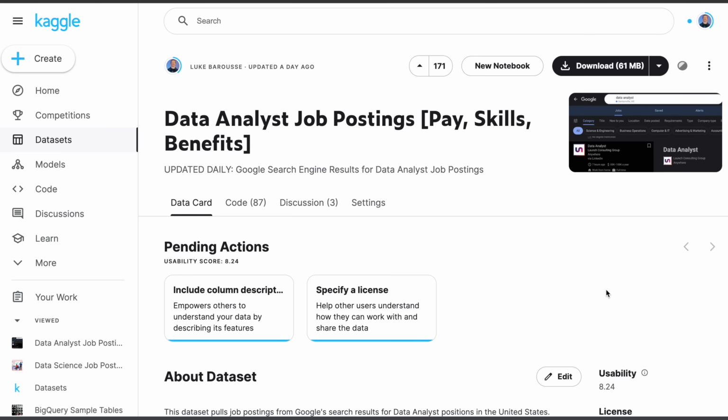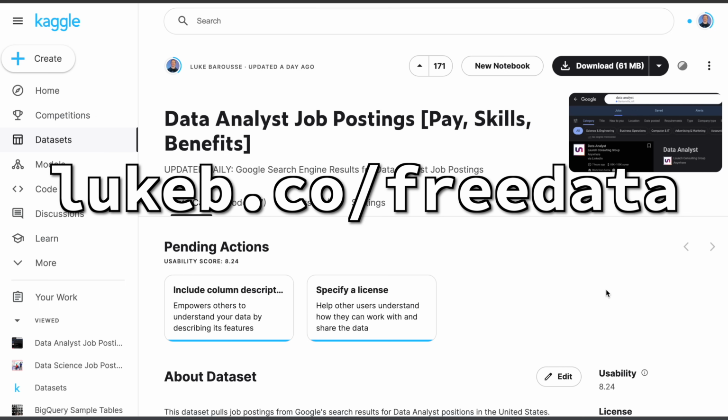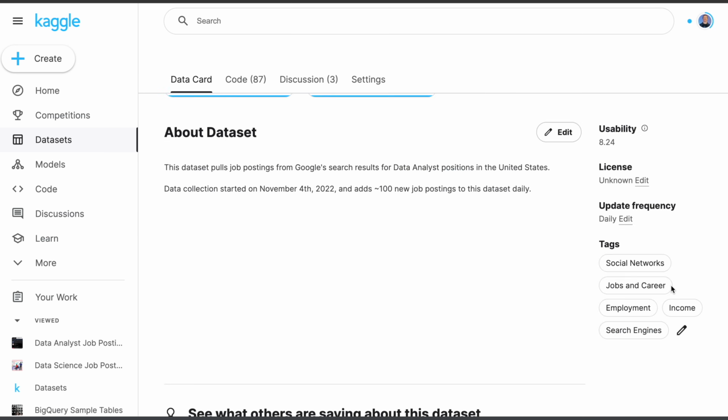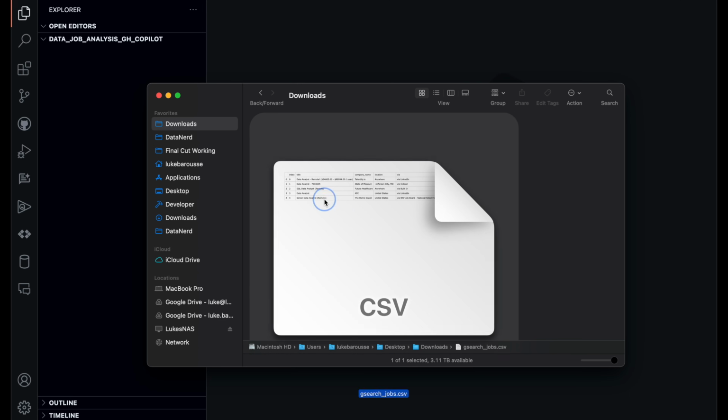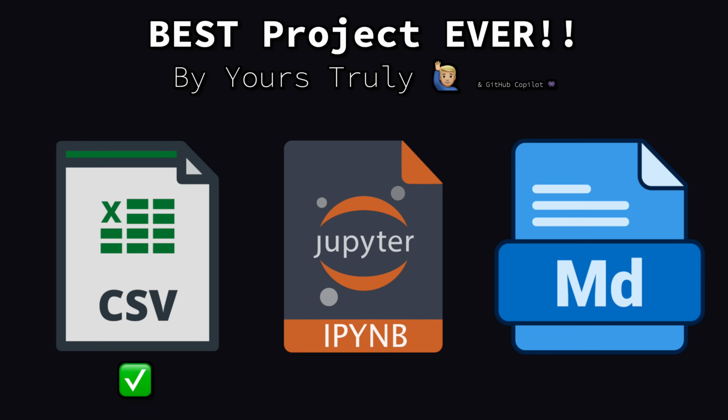For the data set first, we could have ChatGPT generate this data set, but I'm going to shamelessly plug my own data set that you can get here for free. Anyway, this has key details about data analyst job postings throughout the US. So in my new project, I'm going to drag and drop that new data set into here. So we have our data set. Now we need to move into our analysis.